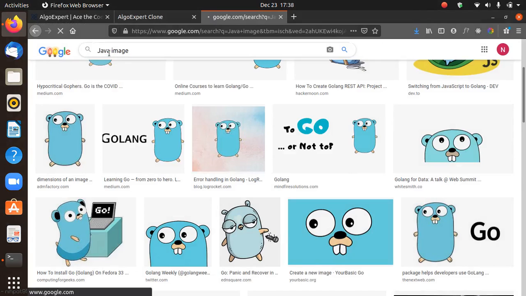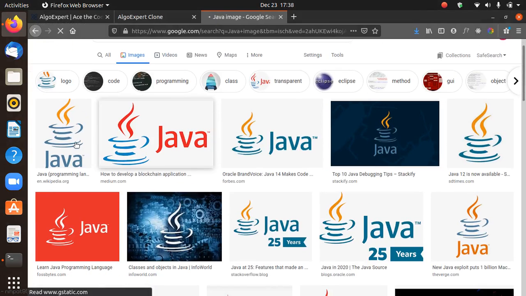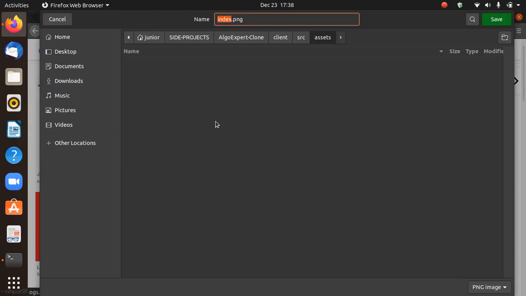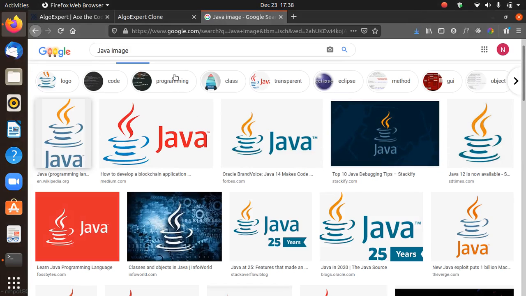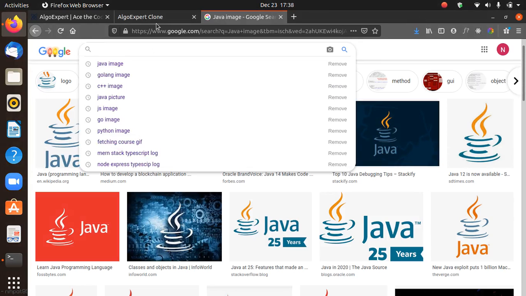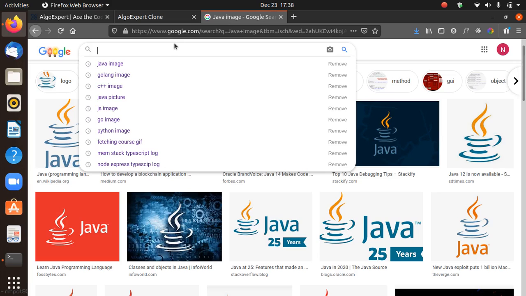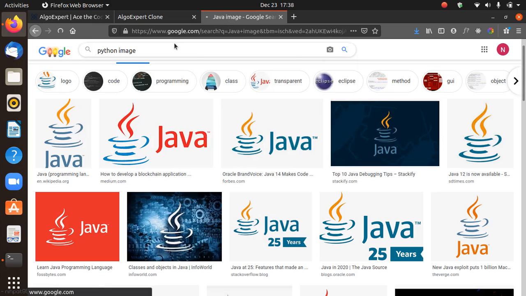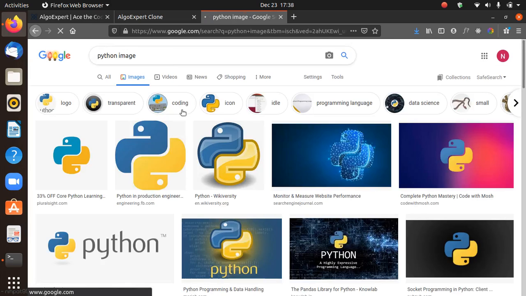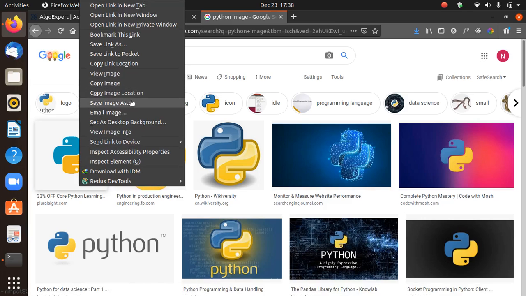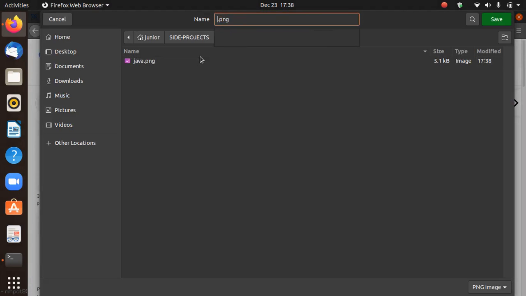Let's say Java. So Java, let's just take this one. I'm just going to be taking an image that I see. Say Java. And then what else do I need? Let's say what AlgoExpert is having, this Python, right? So let's say Python image, and then let's grab this one, without any box shadows there. So let's say Python.